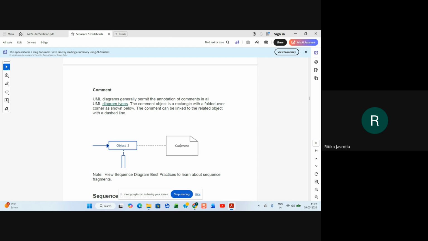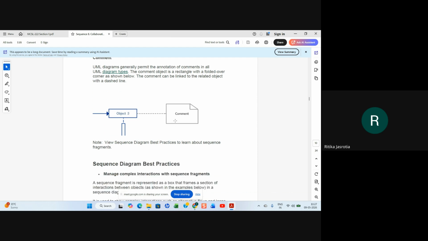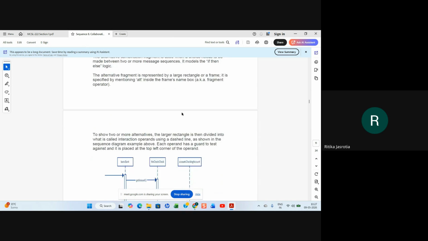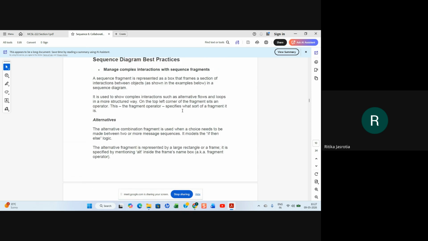Then you can also give comments. There is a symbol for comment if you want to give any comment regarding any diagram. So that is there, right? You also have an alternative combination fragment which is used when a choice needs to be made between two or more message sequences. It models the if-then-else logic.